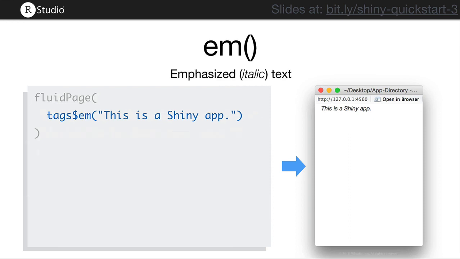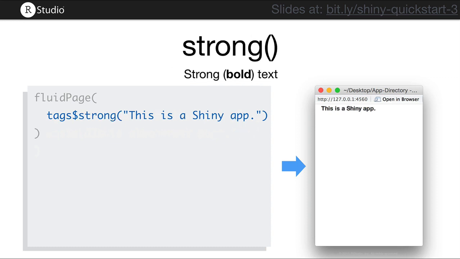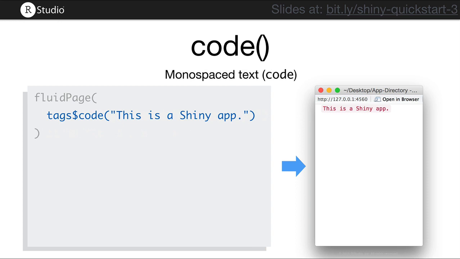And if you want to make italicized text, you could do that with the em tag. It stands for emphasis. The strong tag makes bold text. The code tag makes text that looks like it's code. Depending on what sort of web browser or styling you're using, we'll talk about that later, it may or may not show up pink like this, but it will look like monospaced code-like text.